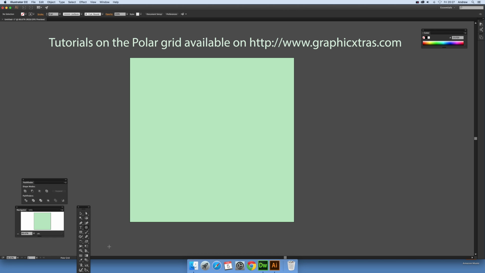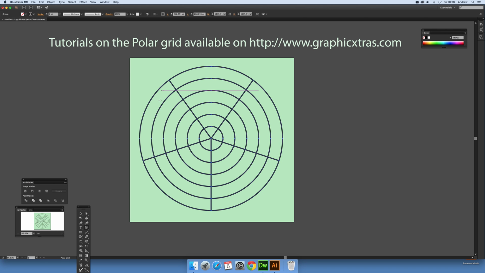Just see it there. Now, default is actually going to go for no fill and also stroke. So I'm just going to drag that out there, and that's the default setting. So you can see the design there, and it's got concentric circles. Now, I don't want those.